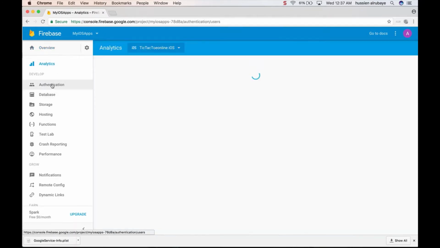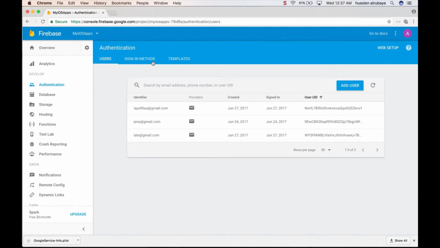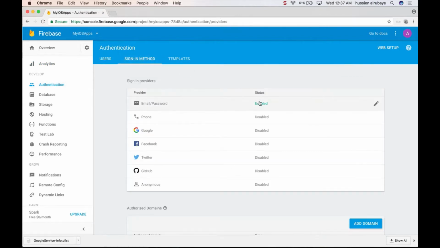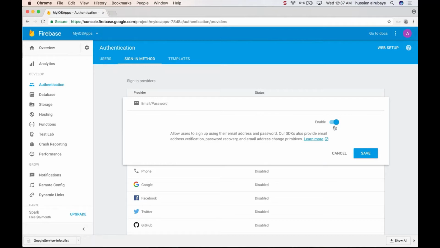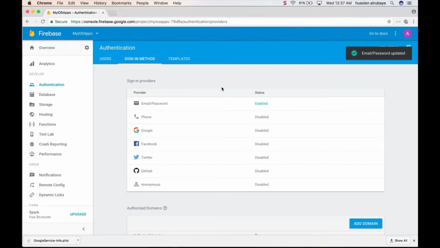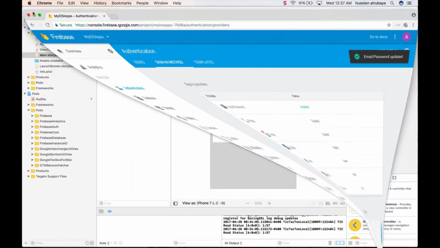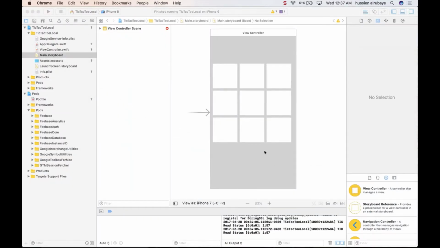So in the authentication, I have to go to the sign-in method. I have to enable this one. It's already enabled because I enabled it from a previous project for the Twitter app. So if you do a new project and you see it's disabled, make sure you change it: disable, enable, and save it. So make sure this one is enabled. This is the first step. Second step, we need to do the login page.